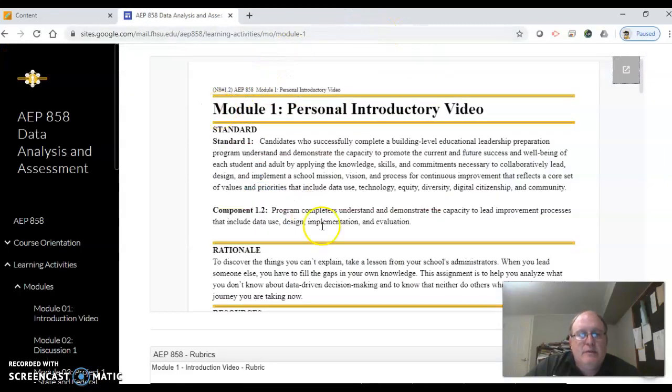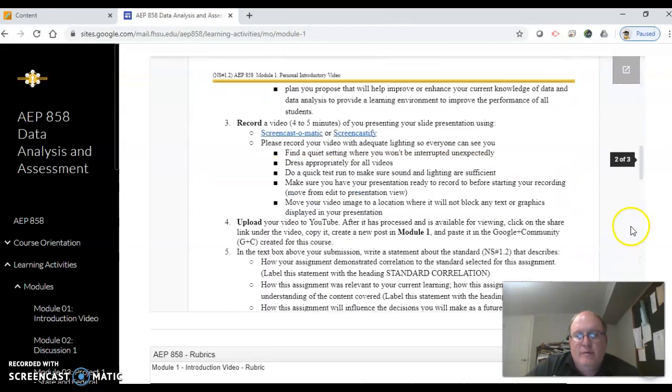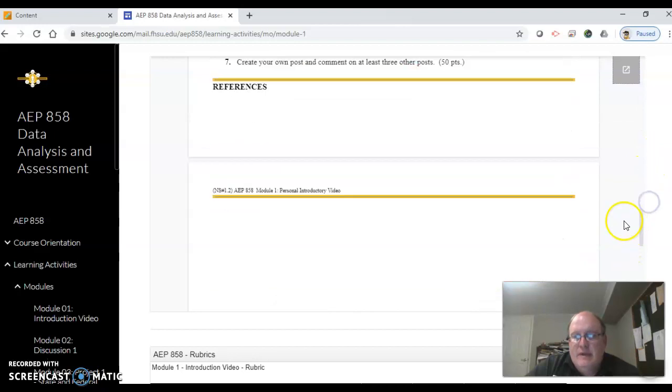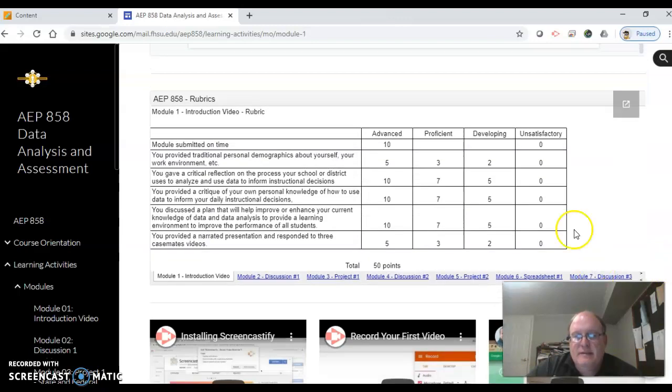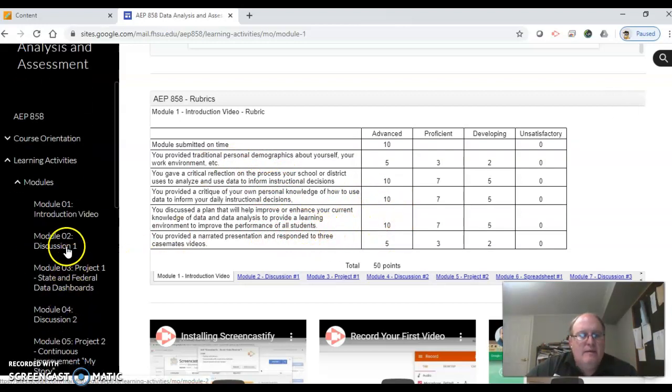So that's the modules. Underneath the modules, if you scroll down a little more, you'll see a rubric. If I get down there, it is. So this is a rubric that I'll use to score your assignments. And most of our assignments are worth 50 points. Some of them are worth a little more, like a case study is worth a lot more. But you'll see here that this is kind of what I'll use to grade your assignments. So these are the things you need to make sure you include in your post. And it's all the same.